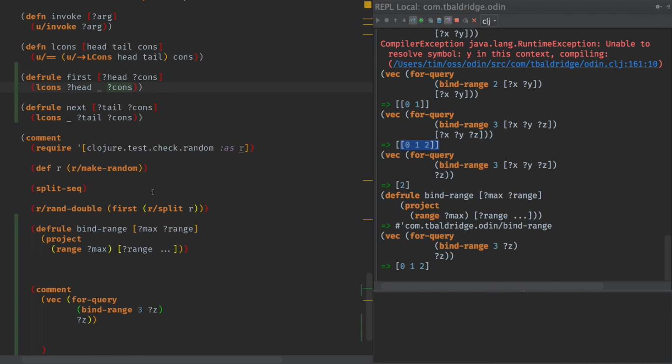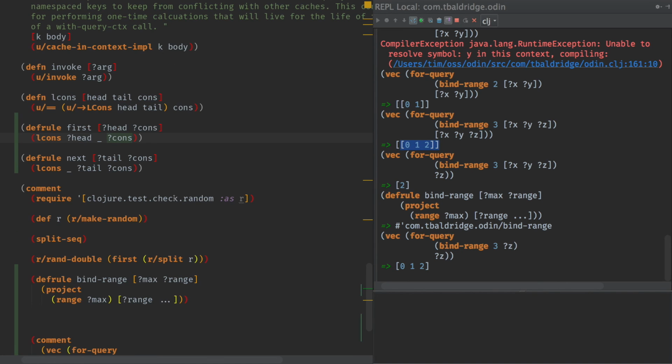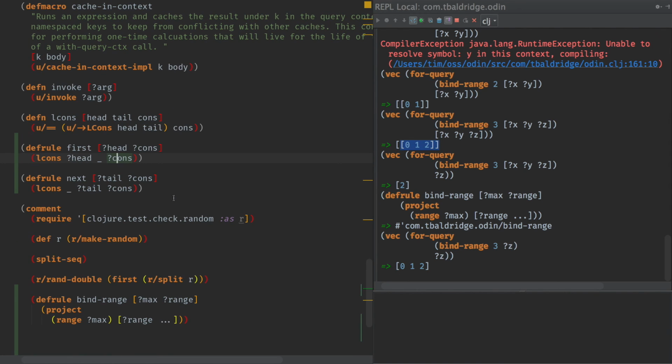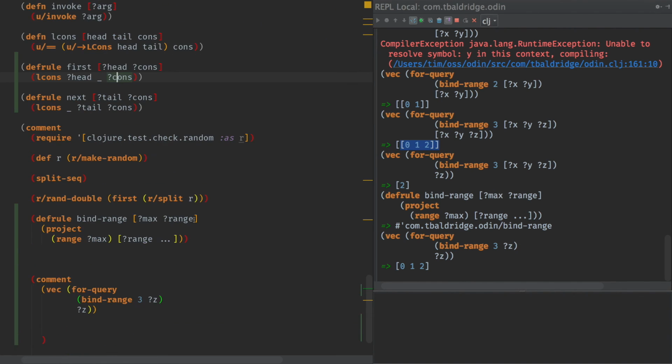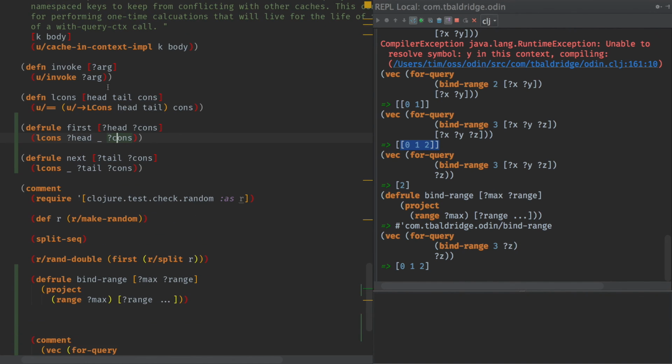So anyway, that is the tutorial for today. Hopefully that was useful for you. I did release a version of Odin recently. It doesn't have this code in it, but it has all the code up to this. And hopefully you'll find that useful.